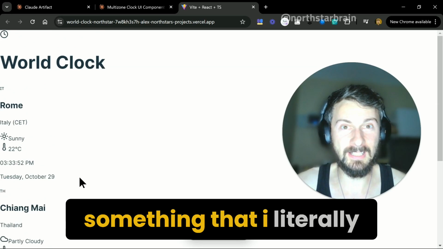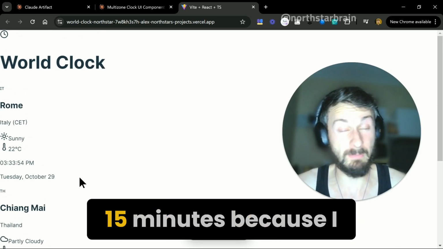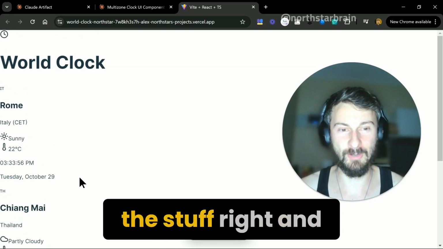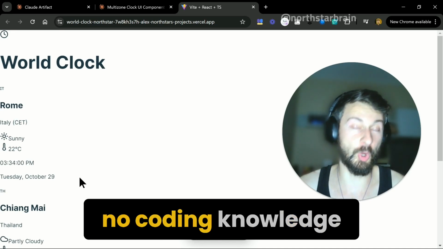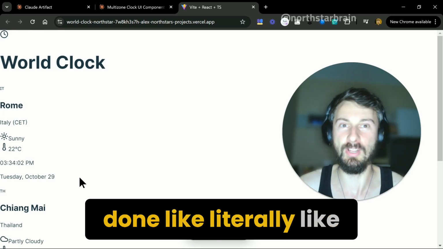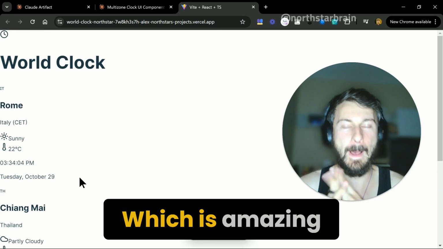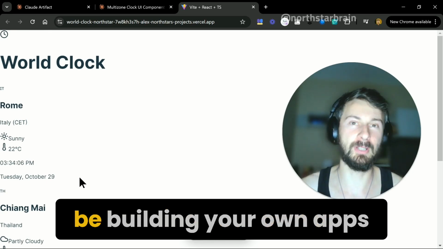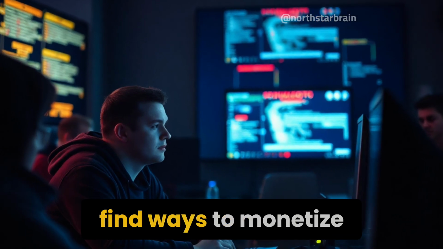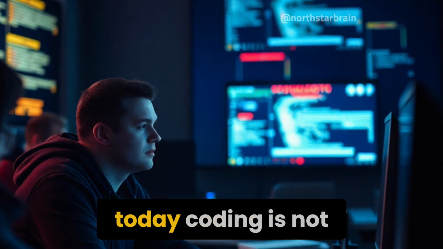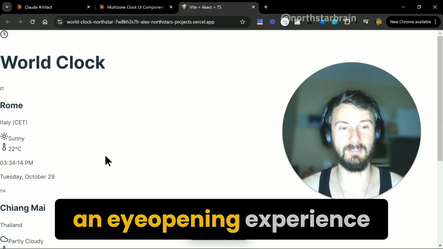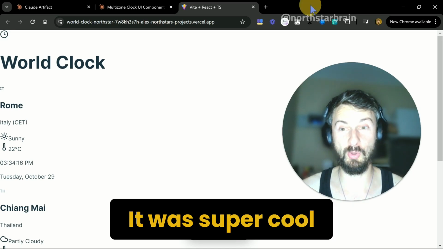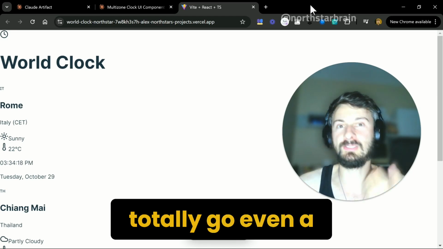And this is something that I literally did in 15 minutes because I had to learn all the stuff, right? And I had to check all these steps. Because if I had a bit more coding knowledge, this would have been done literally in 1 minute, which is amazing. You should totally be building your own apps. You should try to find ways to monetize it because today coding is not a barrier anymore. This for me was an eye-opening experience. It was super cool, and I can totally go even a step further, right?